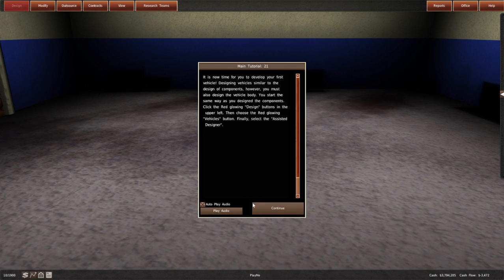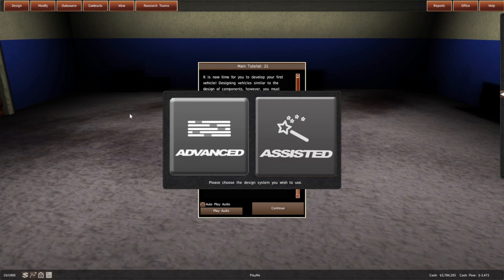It is now time for you to develop your first vehicle. Designing vehicles is similar to the design of components. However, you must also design the vehicle body. You start the same way as you designed the components. Click the red glowing Design button.